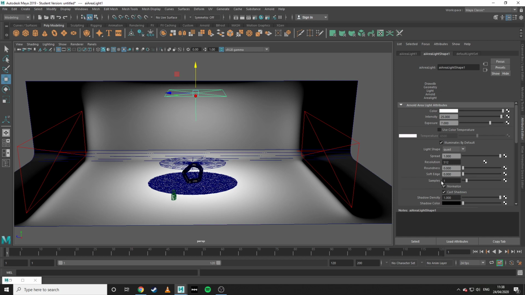In the samples, you have to increase this. If you want a deep kind of shadow, or if you want to reduce the noisy things, you can just increase this. I will just increase this to 4 on my PC, to make it a little bit faster. All the lights should be 4. I'll just give it as 4 and okay.